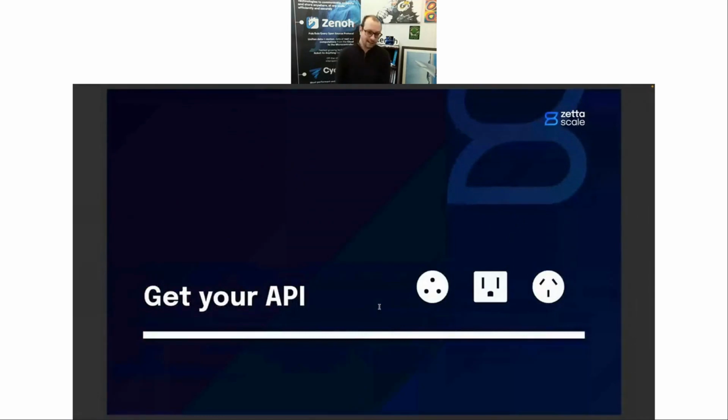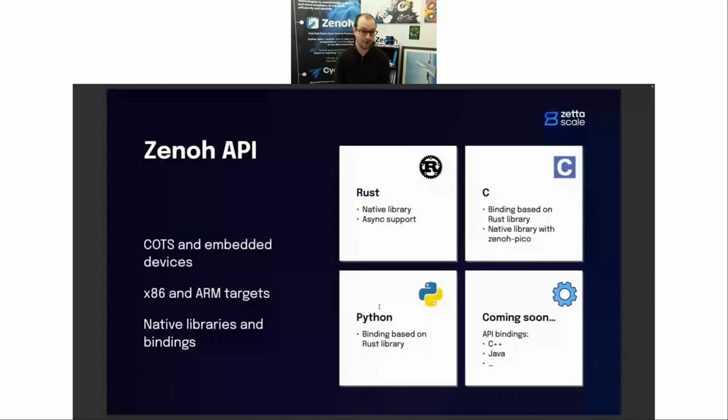So let's get started with some real code. To get started, first of all, you need to pick your API. Zenoh is natively written in Rust, so it provides a native API in Rust, with asynchronous support as well. On top of this Rust implementation, we also provide some bindings like Python or C, and some upcoming bindings like C++ or Java.